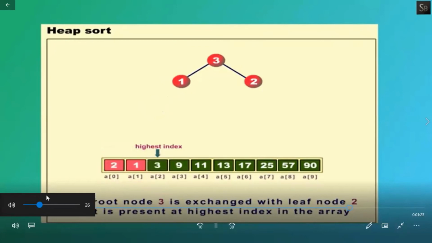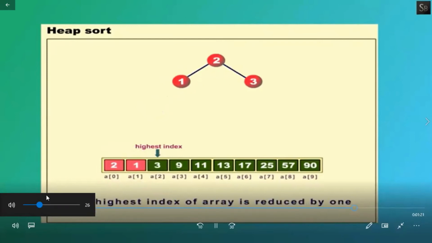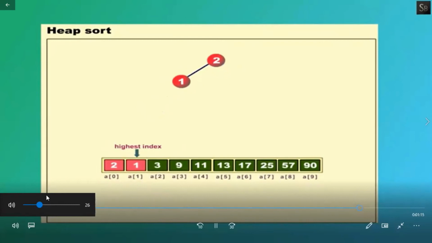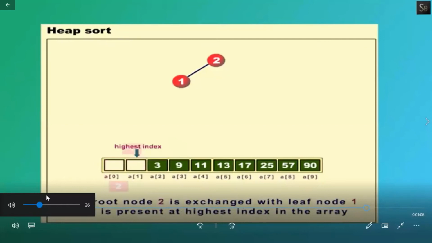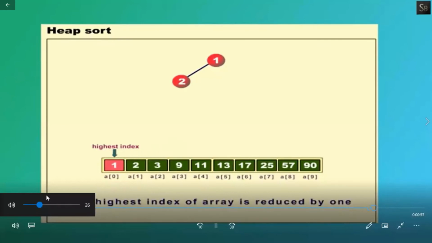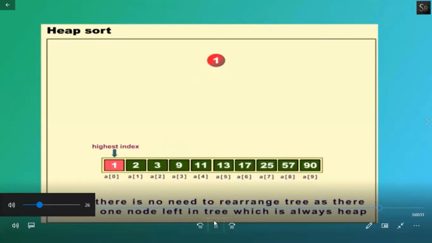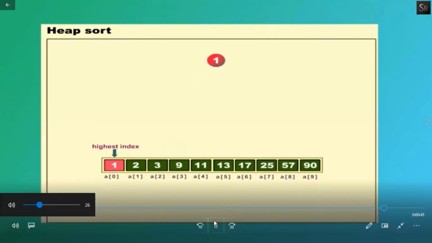So 2 is going upwards. And 3 will be in the sorted list, so the heap size will be reduced by 1. Now you have 2, and 2 will be in the sorted list and 1 will replace 2 now. Exchange 1 with 2. Now 2 will be in the sorted list and finally 1 will be in the sorted list. So these are your sorted elements.